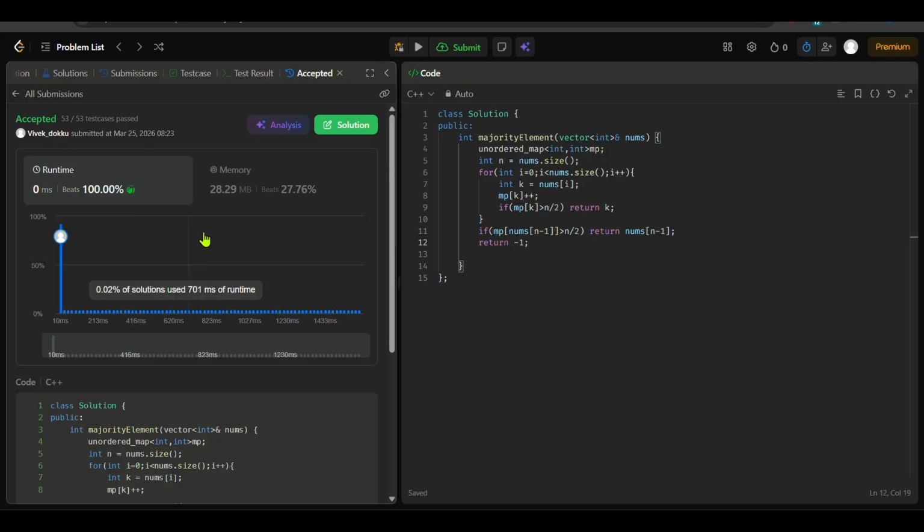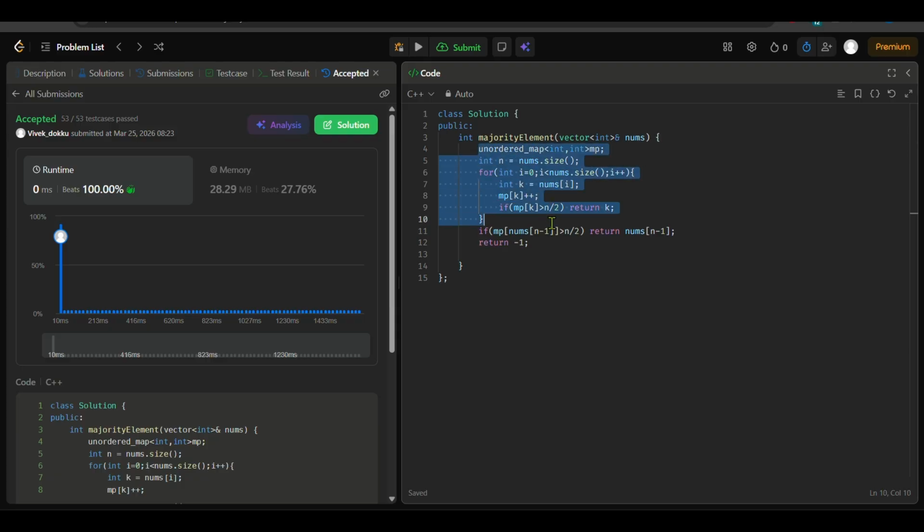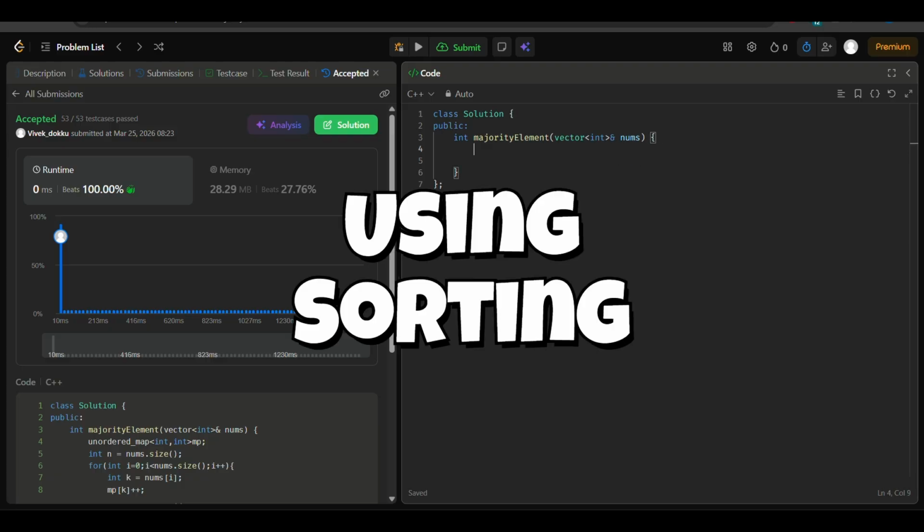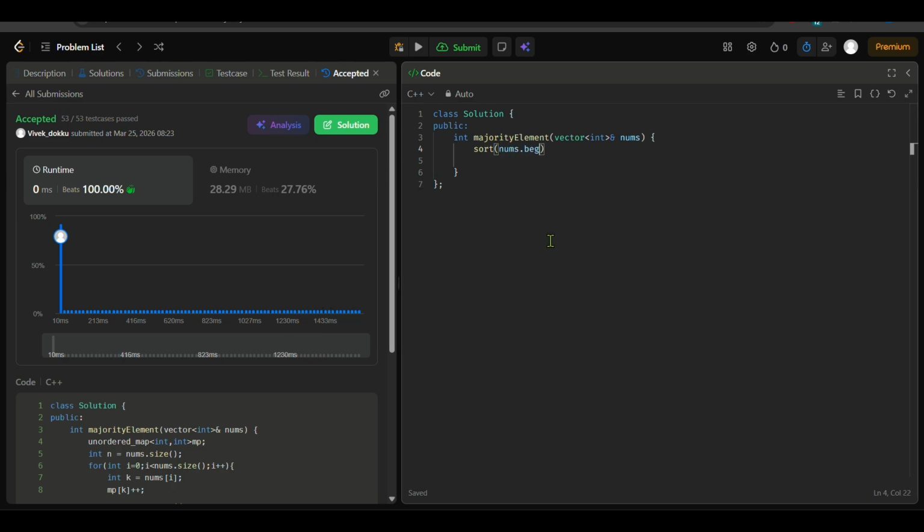Okay, this approach works. Now another approach is to sort the elements. First, what we will do is sort the array in nums dot and, then we will take count as 1.